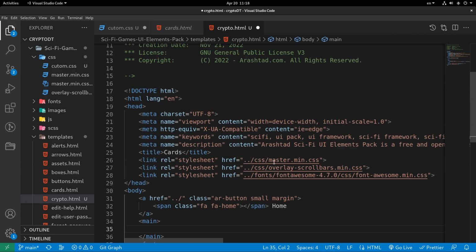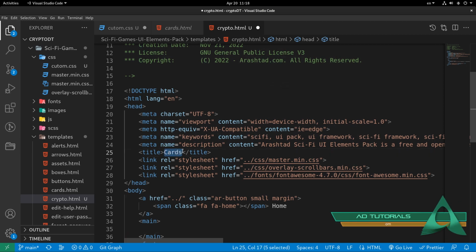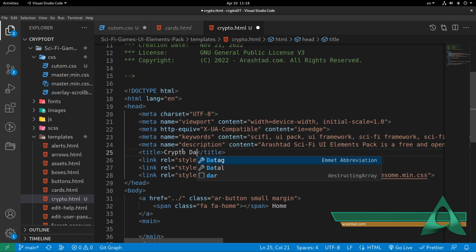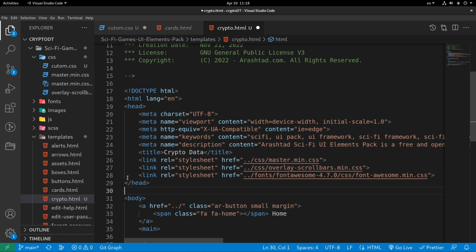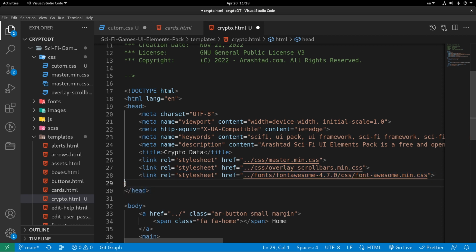And we'll also need to change the title here. So let's find the title. It's called cards, so we can here call this crypto data. There we go, and add the link to the style sheet. Copy and paste it right over here.